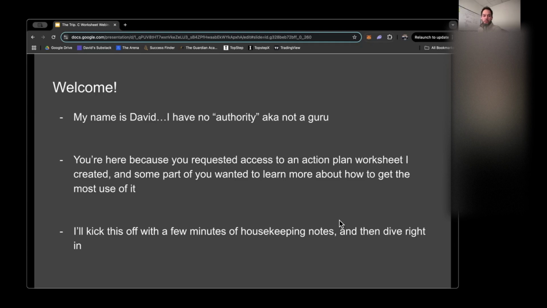So I'll kick this off with a few minutes of housekeeping notes, and then I will dive right into the meat and potatoes of all of this stuff with the Trip.C worksheet, as I'm calling it. I'll explain why I call it Trip.C here in a second, in case you haven't already guessed.